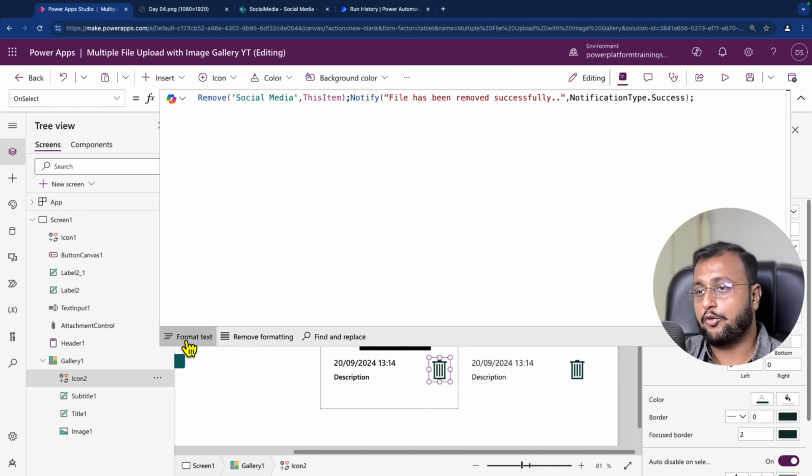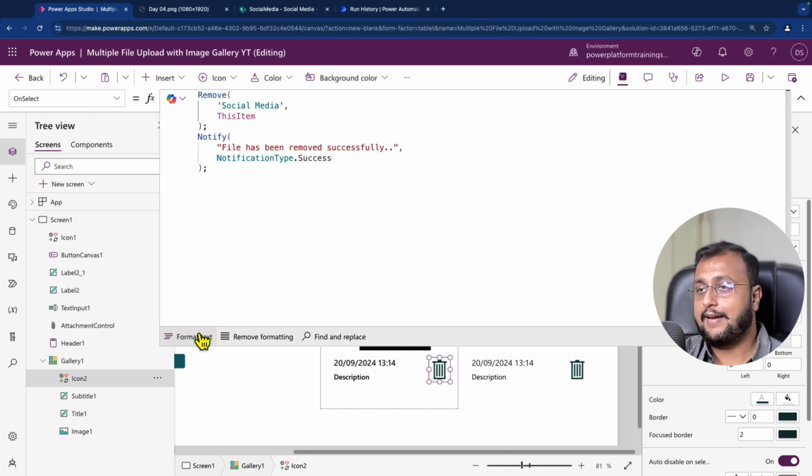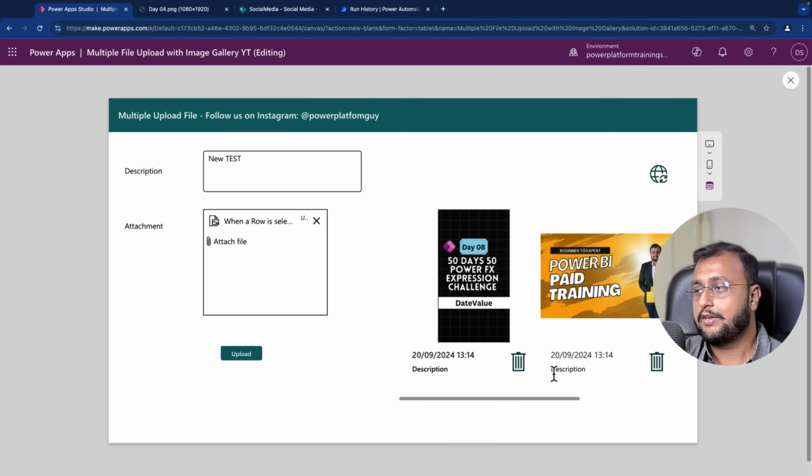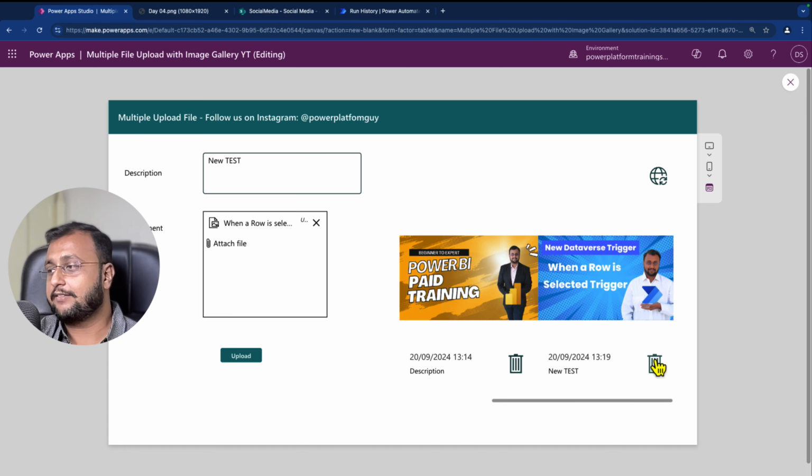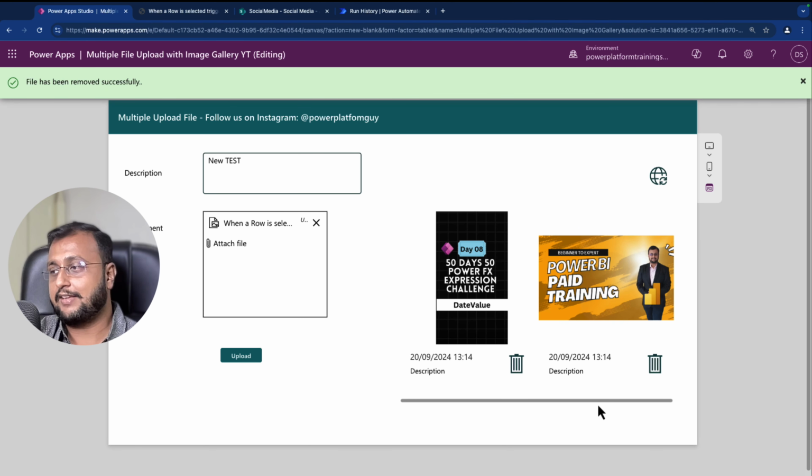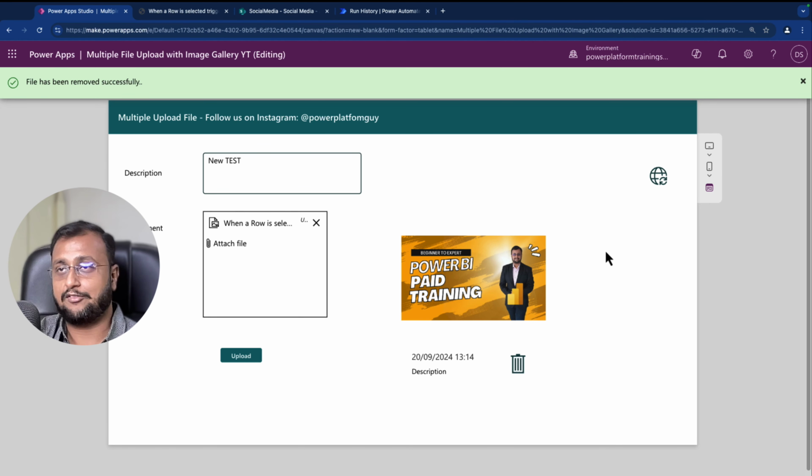Let's format the code. Let's save it up and let's play it out. Now let's say I want to delete this image. Then I will simply click on the delete option, and this will delete that file from the data source, and see, it's been removed. Similarly, if you want to remove this, you click this and it will remove that file from here as well.